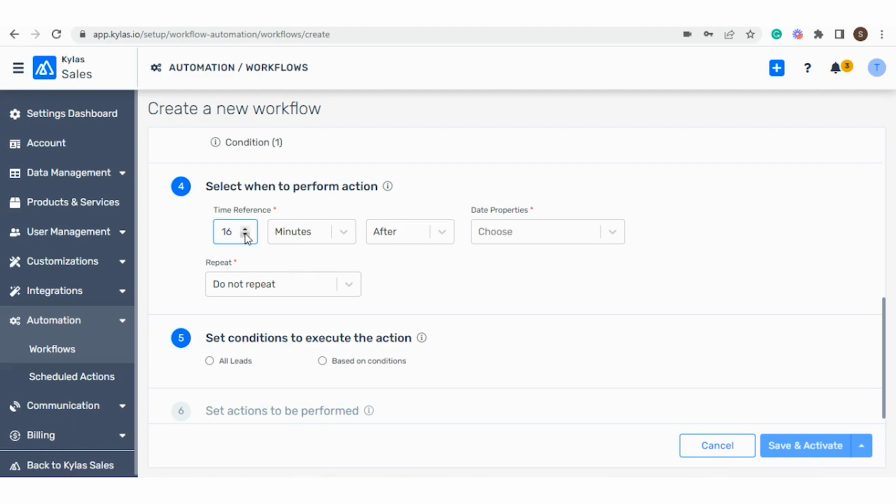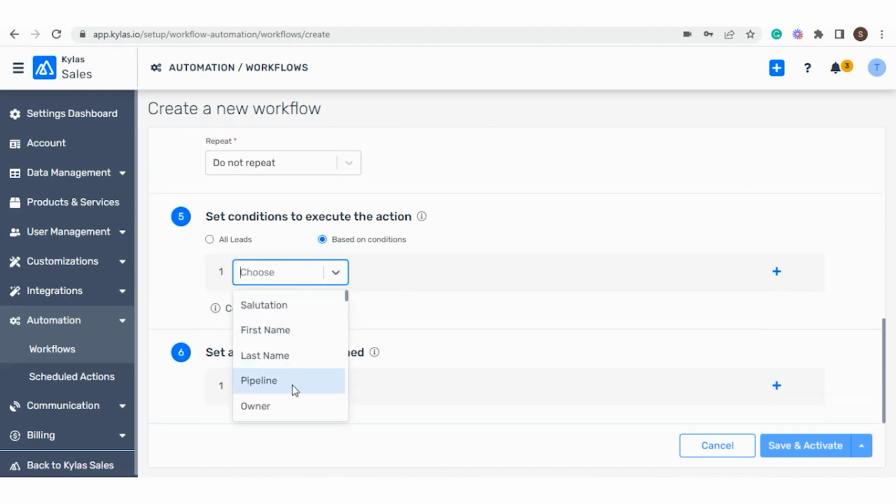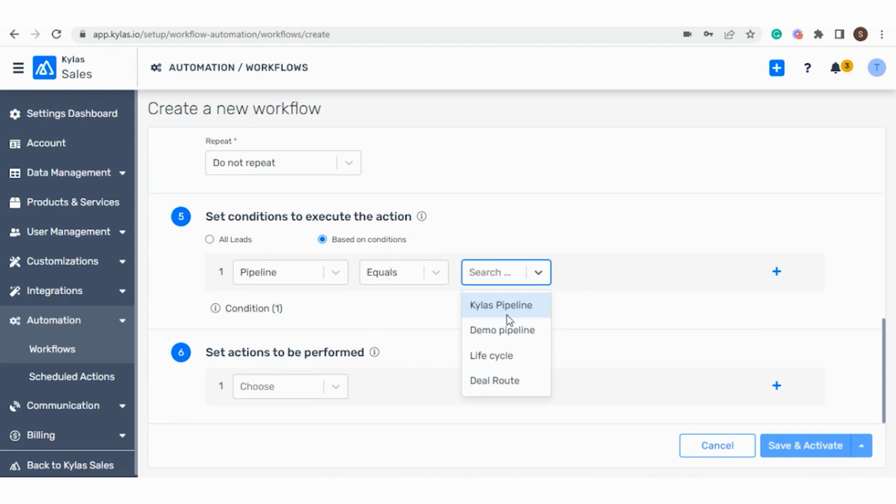To ask your users to take a follow-up from these leads after 2 days, fill in the time reference, date properties, and time accordingly. It is up to you if you want the tasks to be repeated or not. If you want to check if the leads created in this system are still stuck in this pipeline stage or not, set conditions to execute the delayed action. Choose the pipeline stage and when to perform the delayed action.